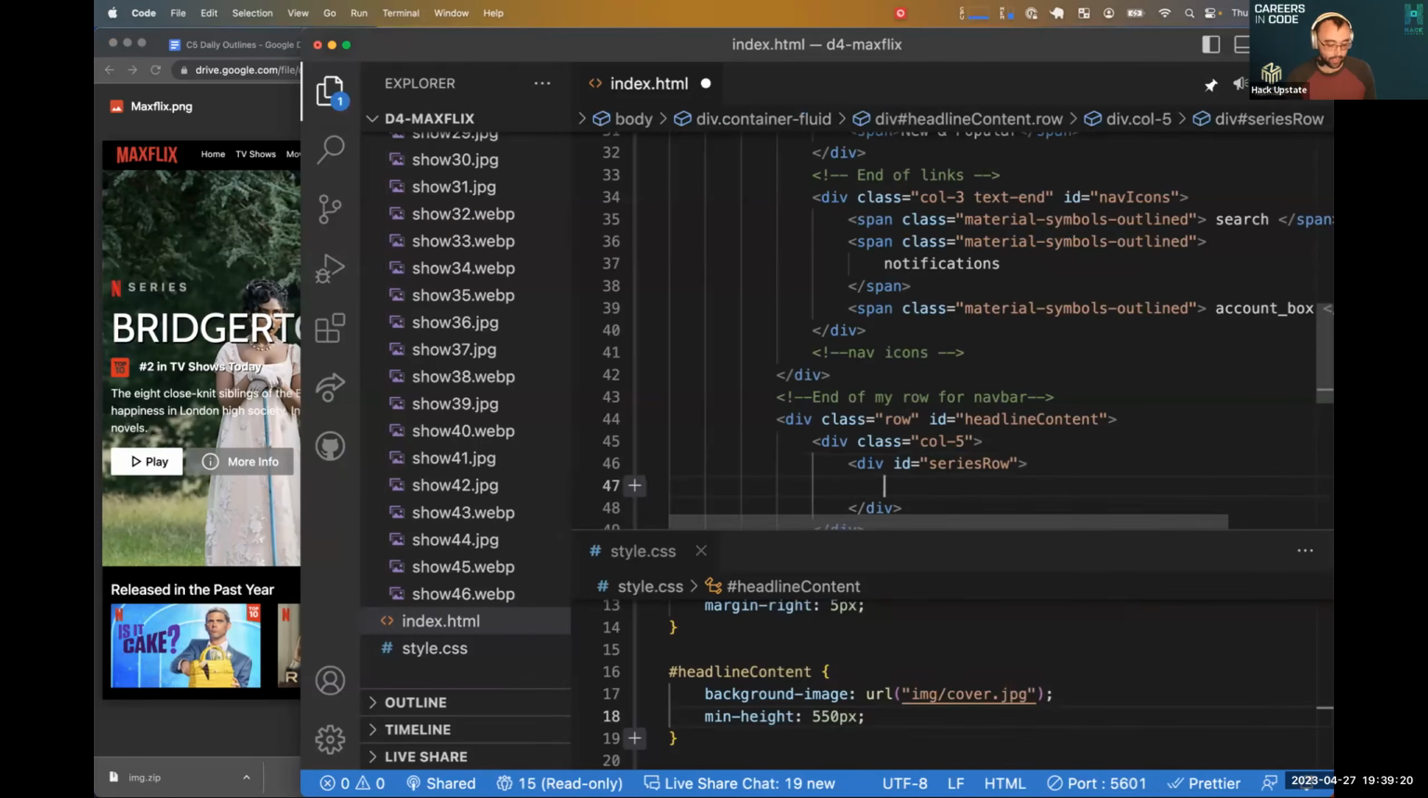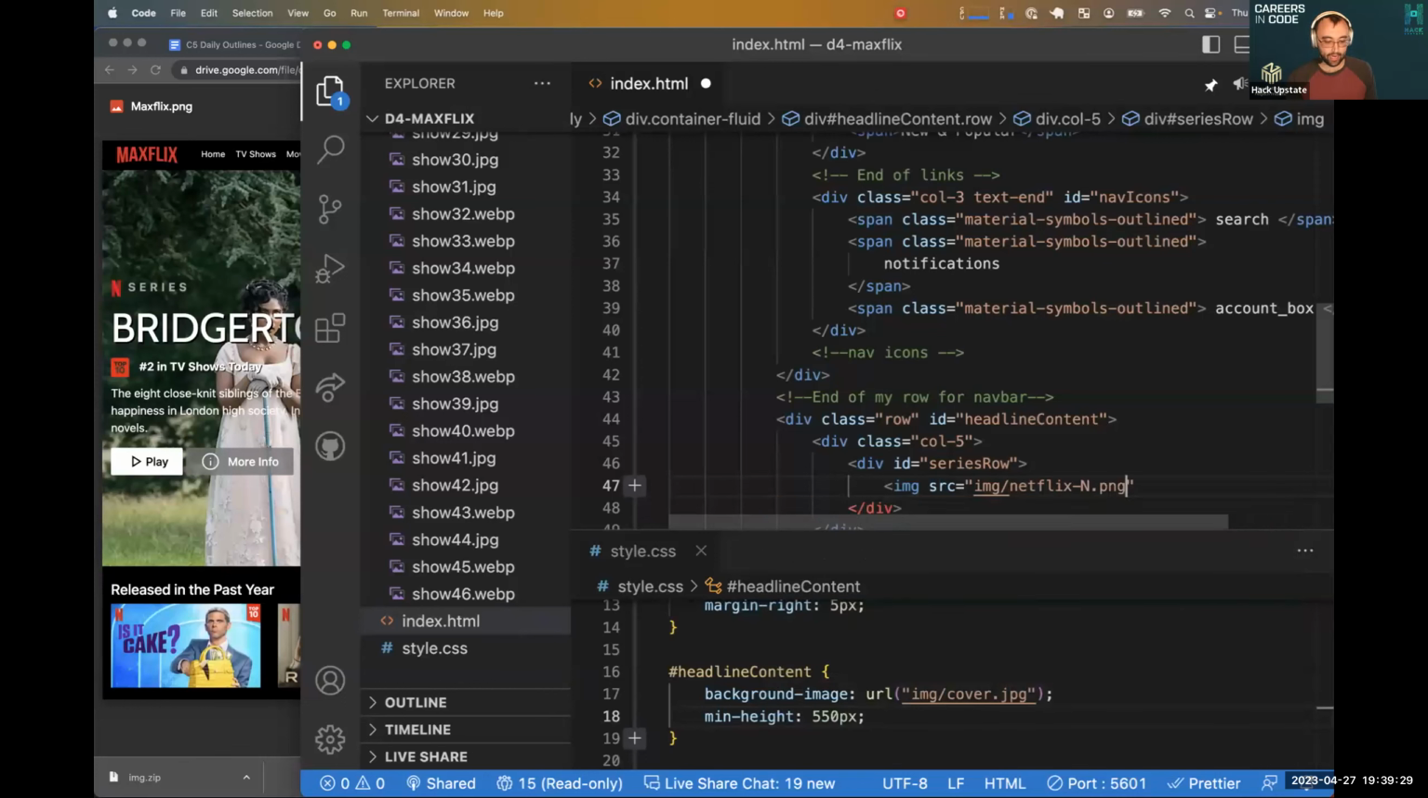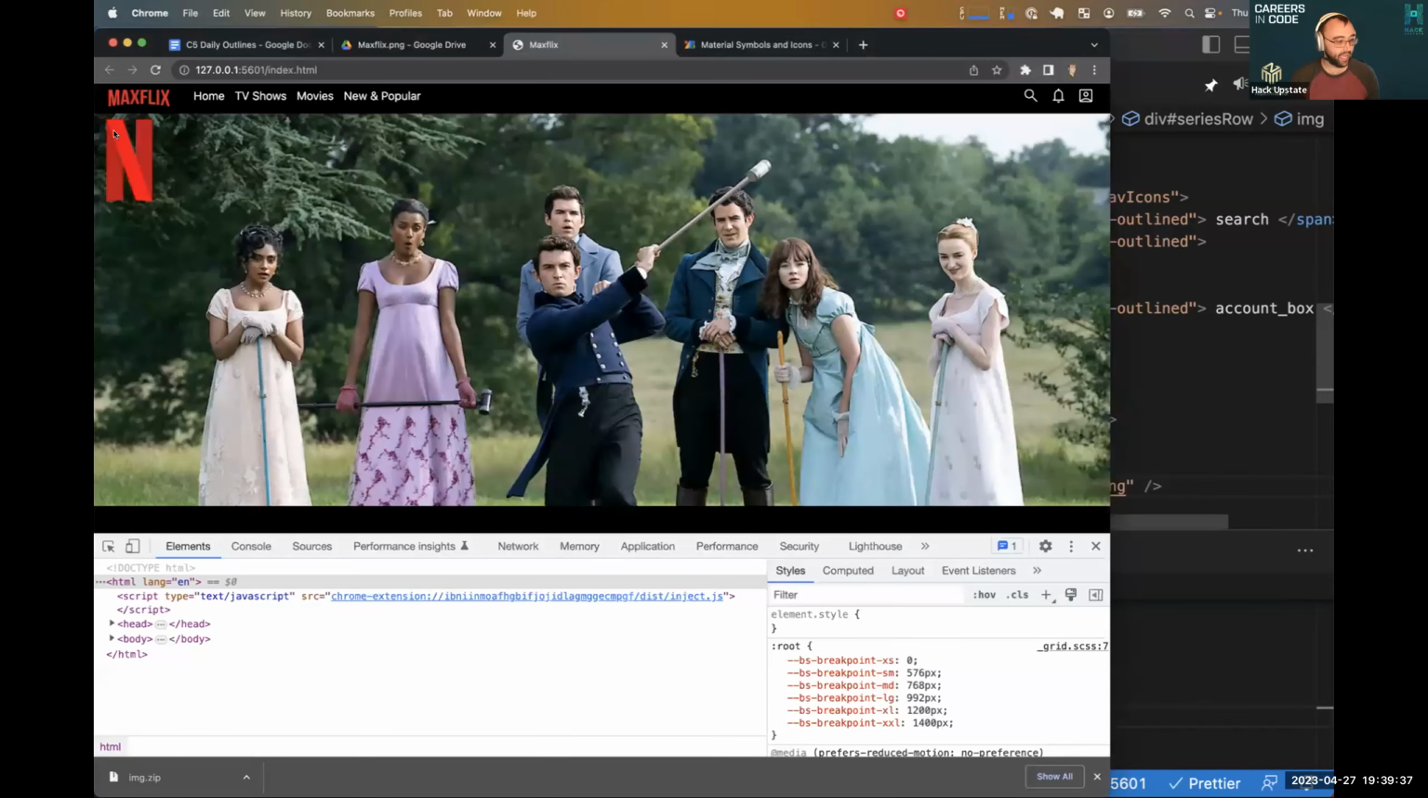Okay, so I'm coming in my series row. I'm going to do an IMG. I'm going to do my SRC. That is coming from my IMG folder. And I need to match the file name exactly. I'm going to go ahead and save that. I head back over to my MaxFlix, and I got a giant N, and that N isn't anywhere near where I want it to be down at the bottom.